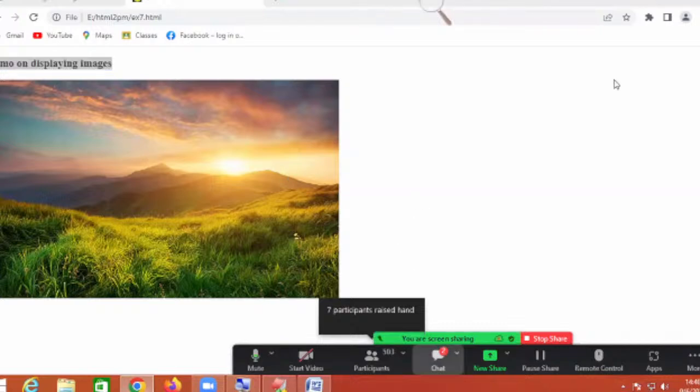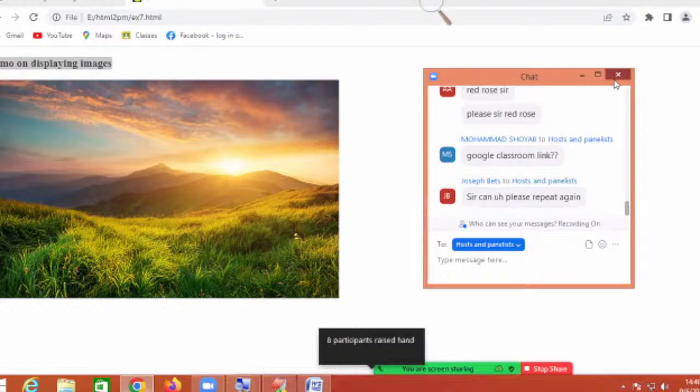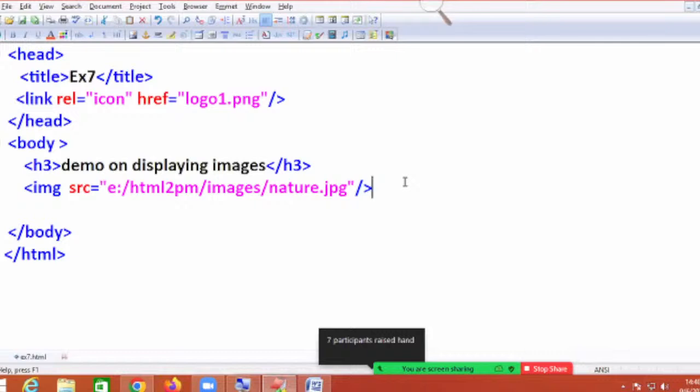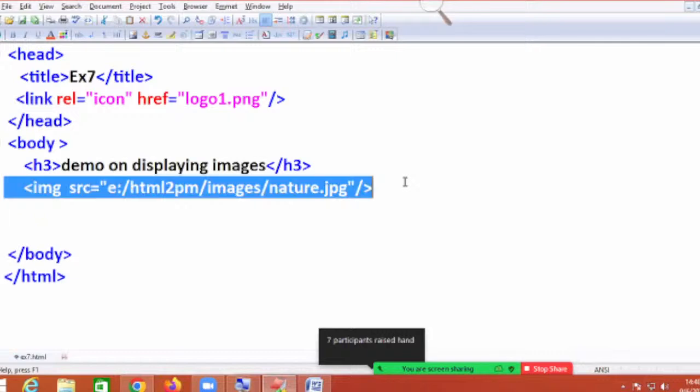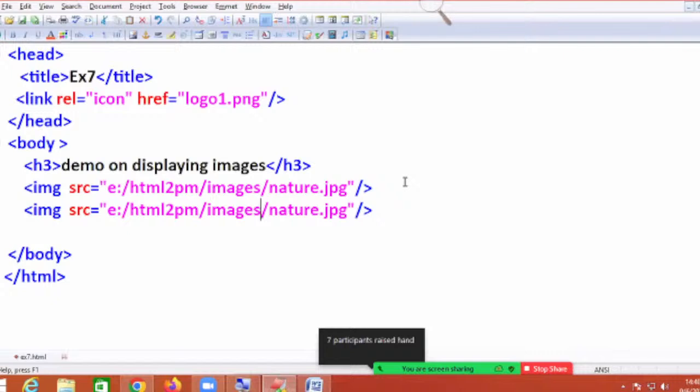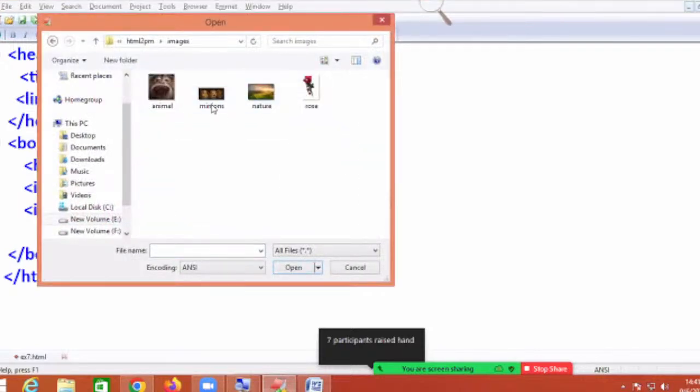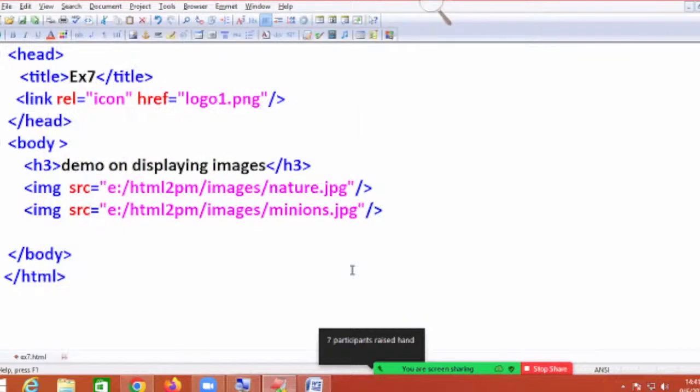Next, the second image I am going to display. The second image I am repeating. Same, I'm just copy pasting. Images /, what is it? GIF. This is an animation picture, GIF.